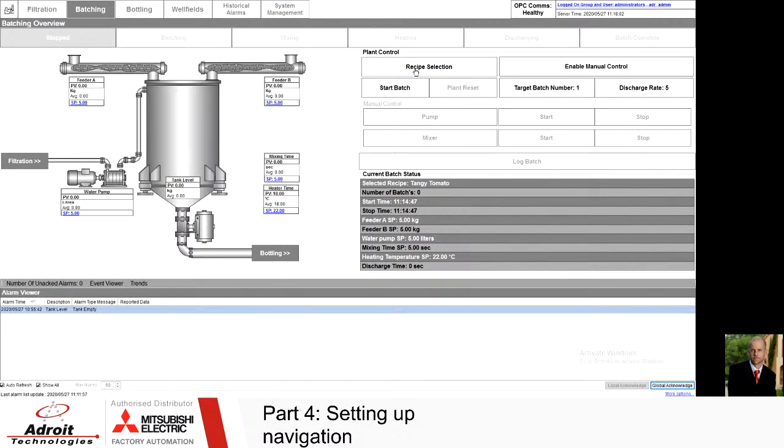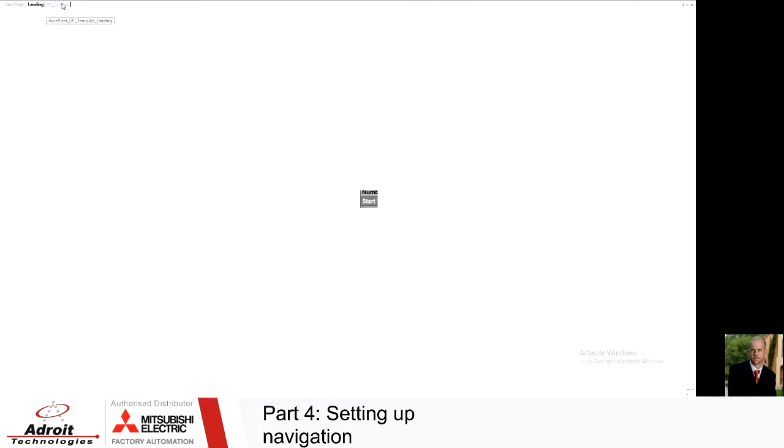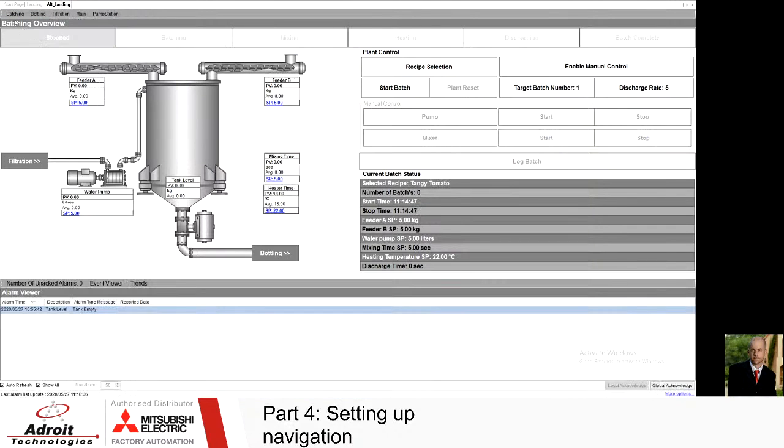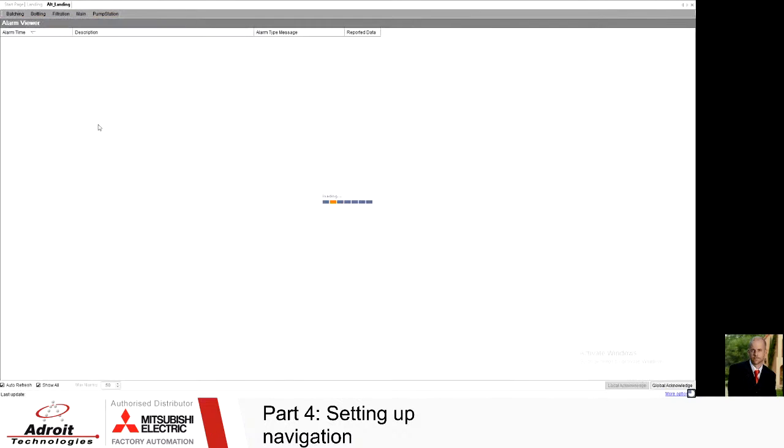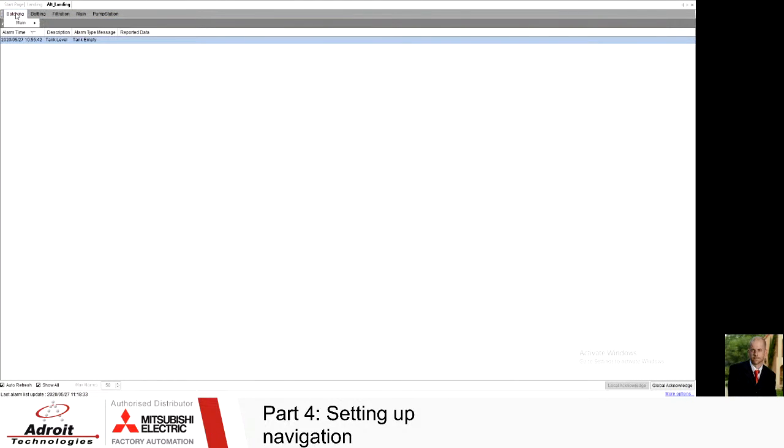And if I open up that alt landing, which I've already got loaded up here, there is my navigation, and I can move through this quite easily and quite fast. So if we go to our pump station, here's our GIS overview, which again, as I said, we need an internet connection for this to get up and going, but it is there. And I can then go back to batching, and let's open up our alarm view. And there we go. So that is our navigation, quite easily and successfully set up.